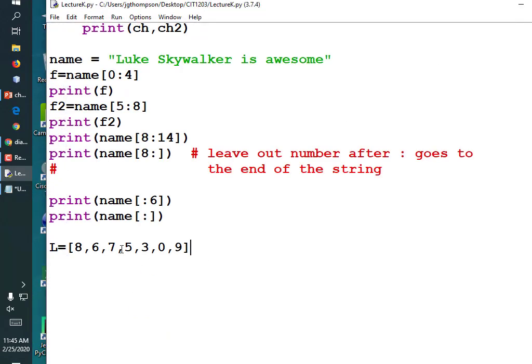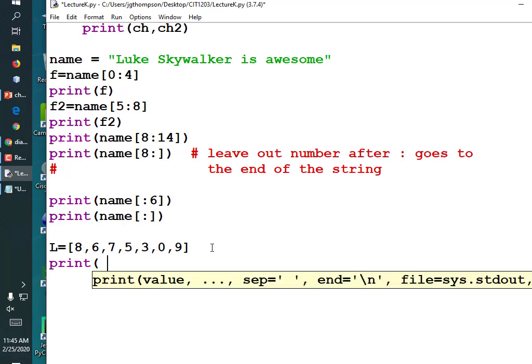So if I want these 4 numbers, what's the index value of that 5? And this time I'm not going to count it out. I want somebody to count it out in their head. The first one is 0, so what's the 5? Right, 0, 1, 2, 3. And then I want 4, so 3 plus 4 is 7. So I'm going to say print, parentheses, L subscript 3 colon, and 3 plus 4 is 7, end square brace, in parentheses.